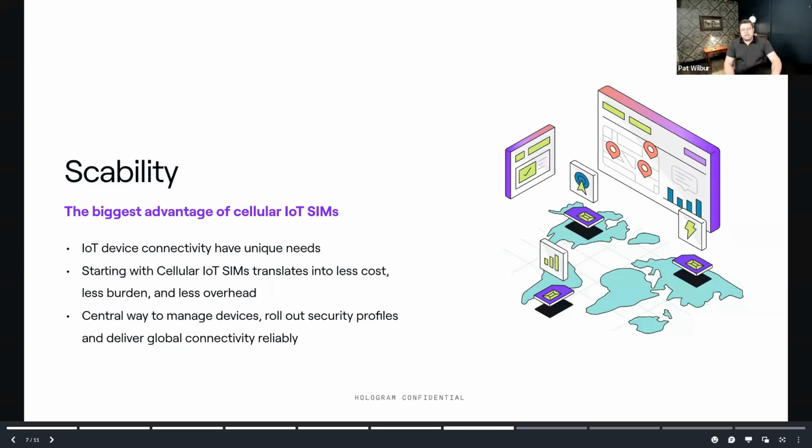And then you have to keep track of all the device behavior and performance and how your devices are actually doing in the field. So starting with cellular IoT SIMs right from the get-go basically translates into less cost, less burden, less overhead, and ultimately less friction when scaling to new markets and to new customers. Having a SIM purpose-built for IoT reduces this complexity, and it provides a single pane of glass. And in the case of Hologram's dual-core SIM, for example, you can even have multiple profiles, autonomous profile switching to expand your coverage and provide contractually guaranteed uptime. These are things you're not able to do if you're using a consumer SIM that has a single profile.